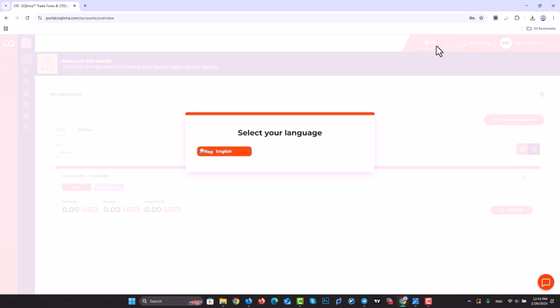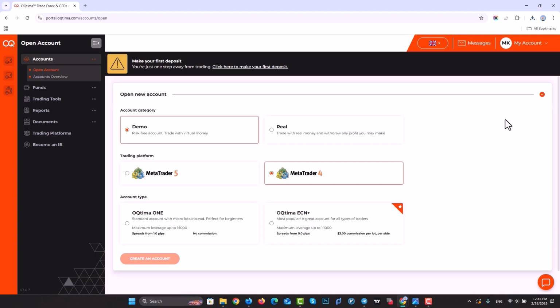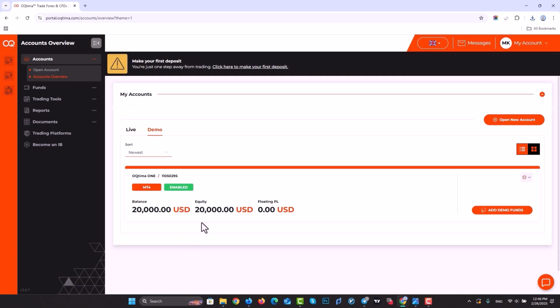By clicking on the flag option, you can change your account language. And at the bottom of the page, to open a new account, you can click on Open New Account and select your desired account, such as Demo or Real, along with the platform and account type. In this section, you enter the desired amount, plus the width and leverage. Finally, click on Create an Account. And as you can see, your account has been added to our account.